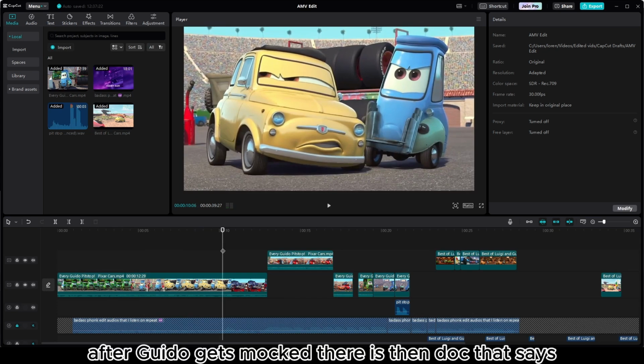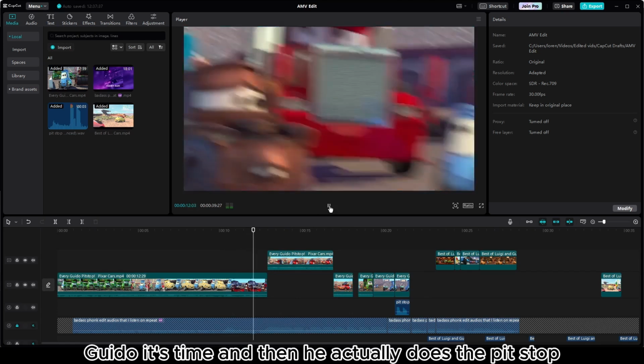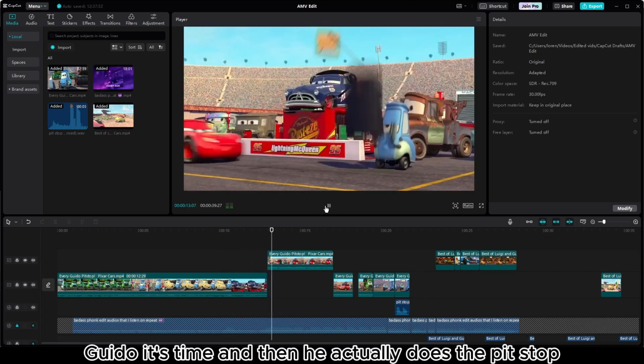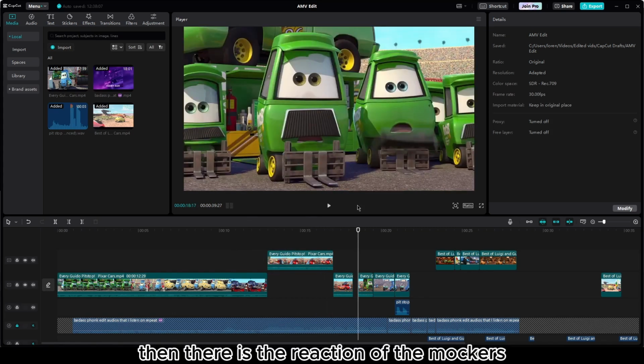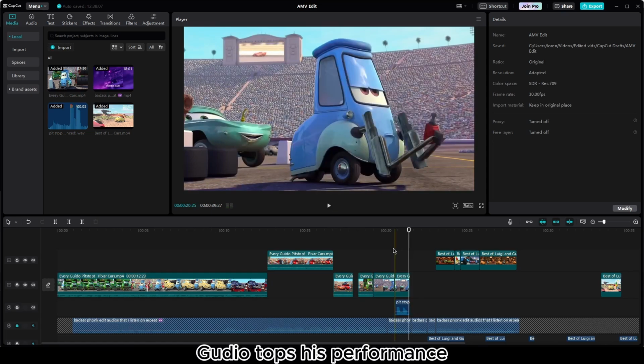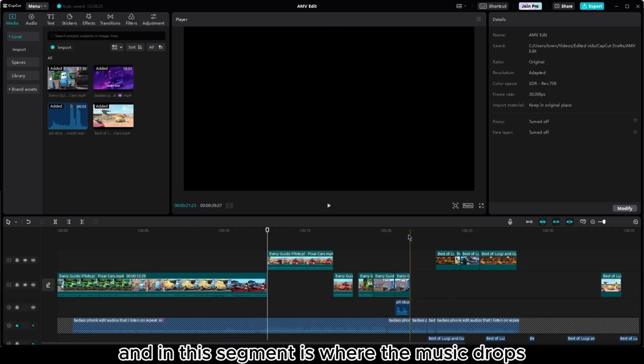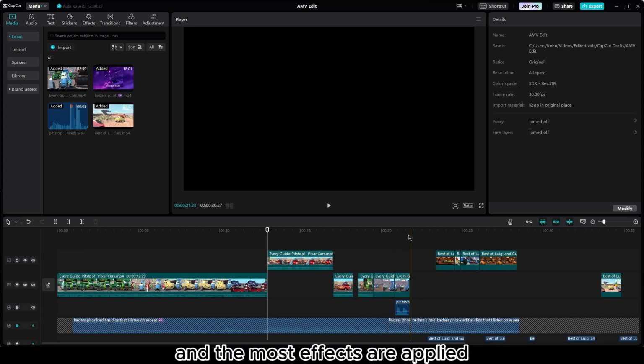After Guido gets mugged, there is then Dog that says, Guido, it's time, and then he actually does the pit stop. Then there is the reaction of the mockers. Guido tops his performance with that sentence, and in this segment is where the music drops, gets louder, and the most effects are applied.